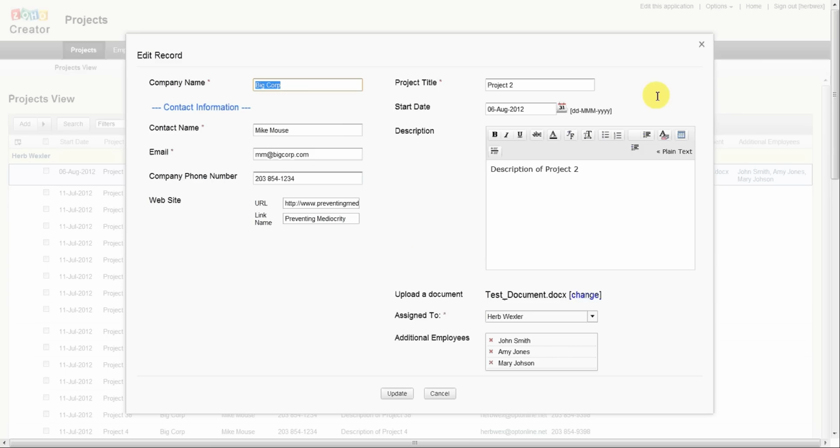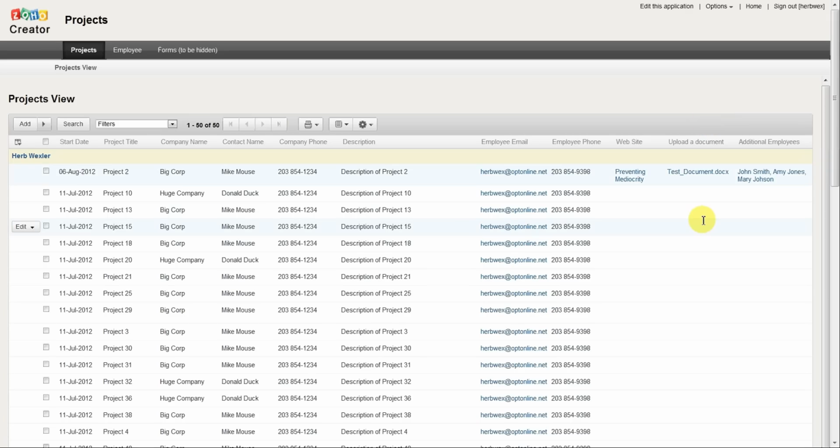So those are some of the advanced features, and I hope they give you some thoughts on how you can build better applications within Zoho.